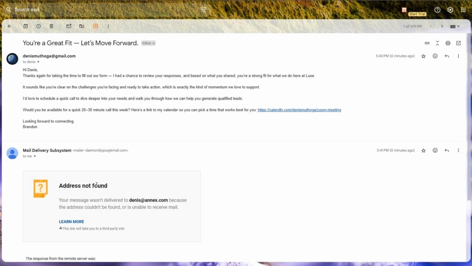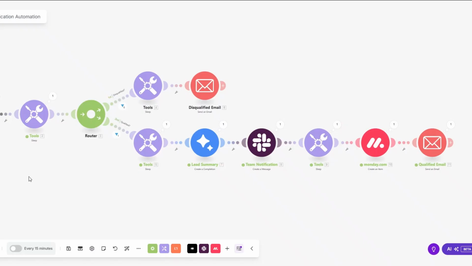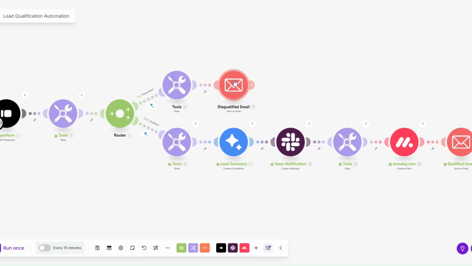The email, we're also linking a link for them to schedule for a call. Obviously, this email is not a real email. You can see the address was informed. But this is the email that we're going to send them if they are qualified using the simple automation that we created in Make. Try to send them this disqualified email. You can try to disqualify them.